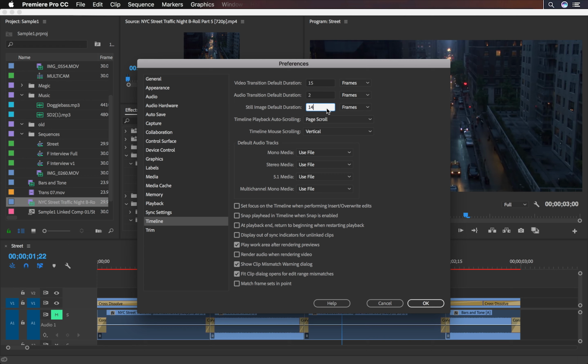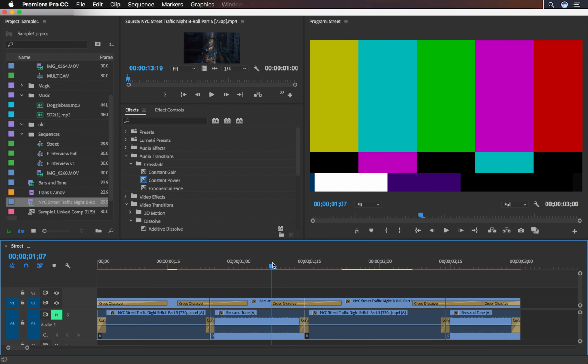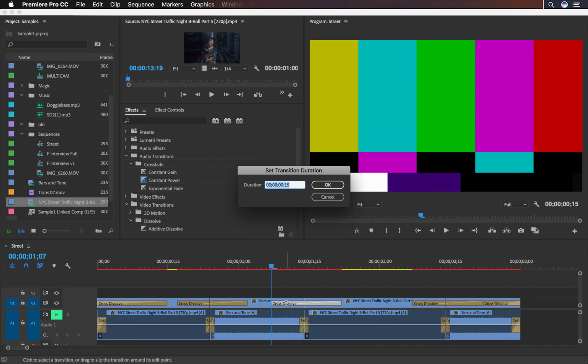I can also set my still image default duration, and all of these are adjustable in frames or seconds. I prefer these durations for my workflow. But when the default is not the right timing, you can adjust here, or if you double click, you can set a specific duration. I'll change this to 5.